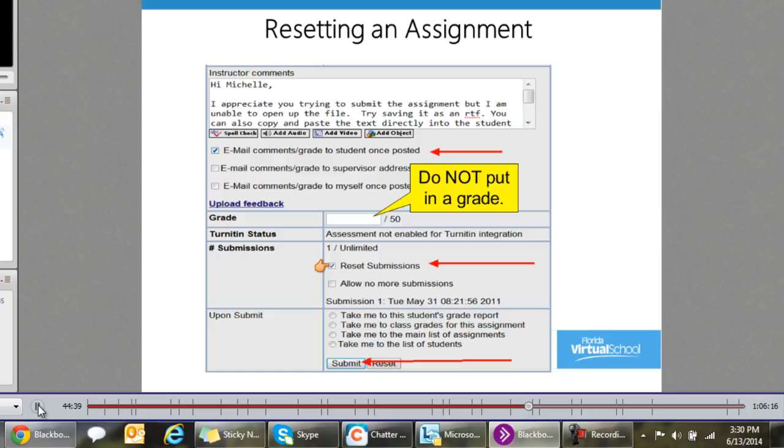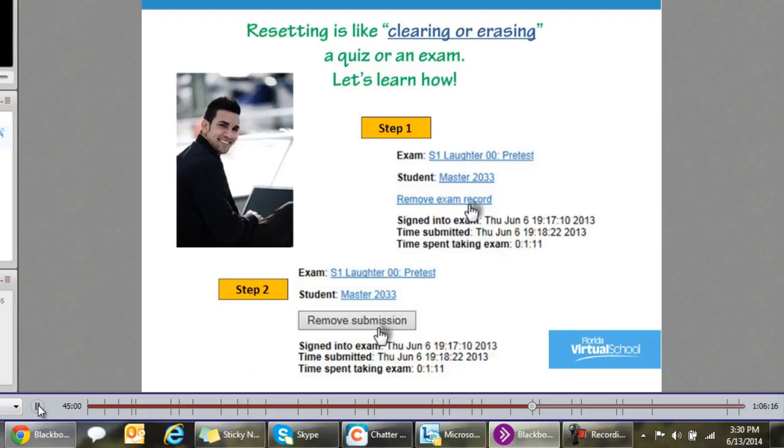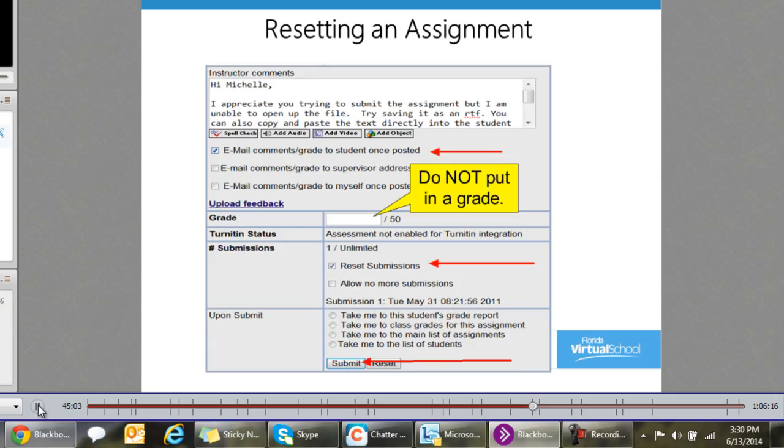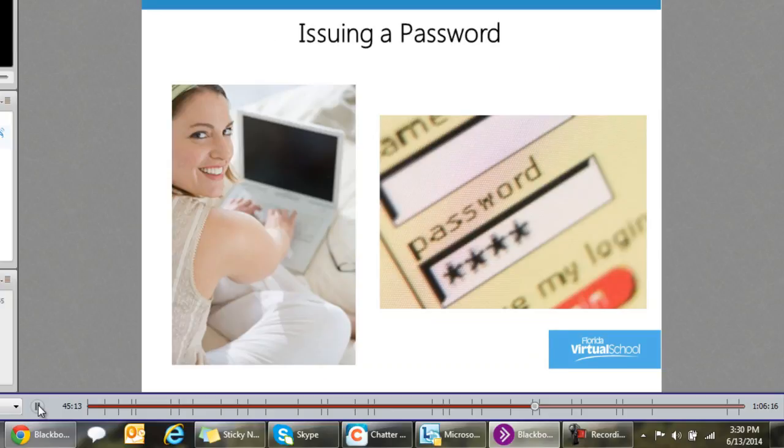Resetting means they have to do it again from the assessment area. One thing to note, students can always resubmit assignments from the gradebook area. So the only reason we would ever reset an assignment is if there's nothing to grade at all. You can't even give them a 1. So you just don't put a grade in and you reset. Okay? So you just learned how to reset quizzes or exams, and then you learned why you would reset an assignment. It's only when there's nothing to grade. And all you have to do is check off reset.